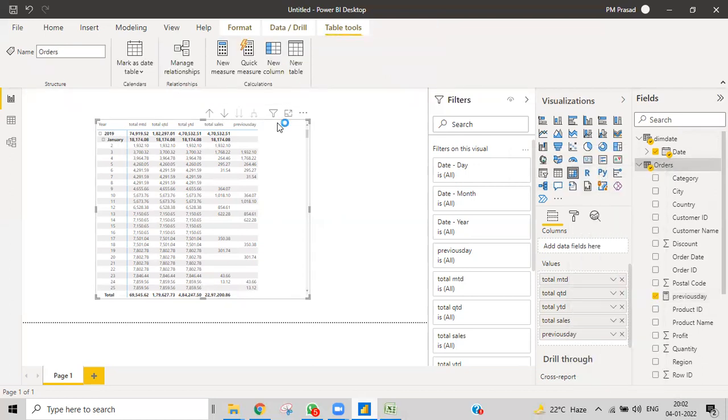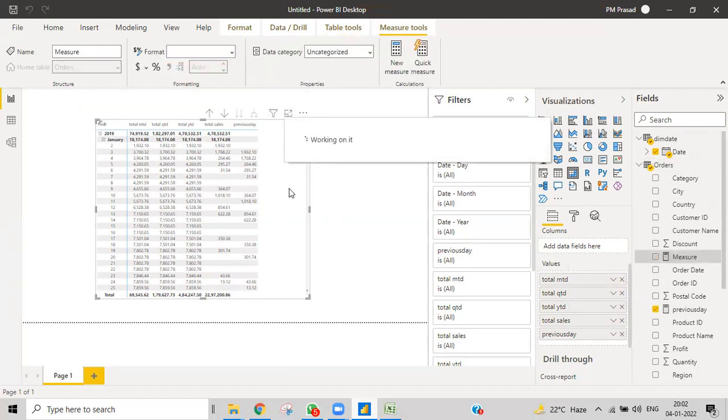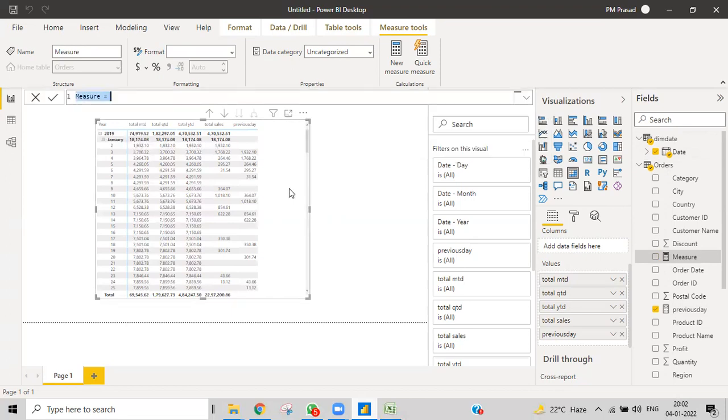Measure. I want to calculate the difference between today and yesterday. If it is positive, I want to make it green, and if it is negative, I want to make it red. Let's make it a bit more interesting. We'll call it the day sale difference.